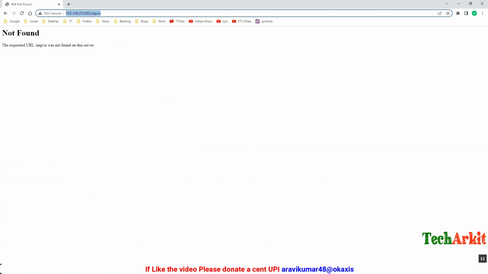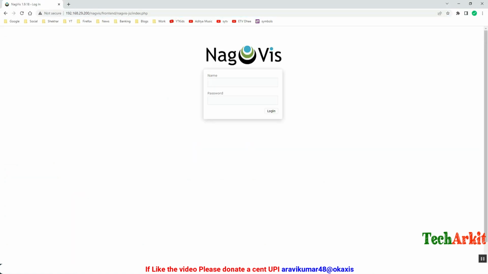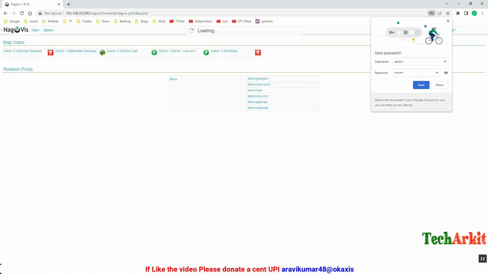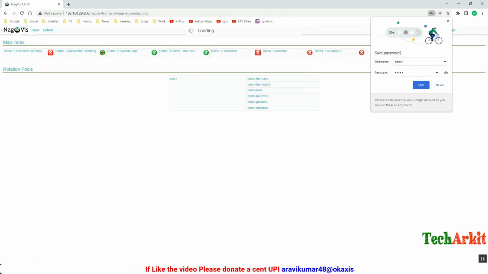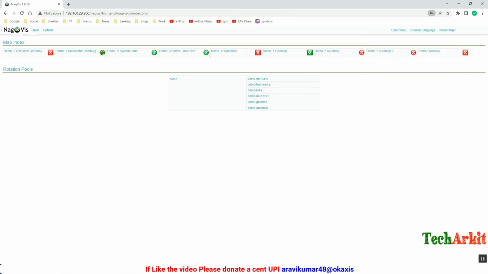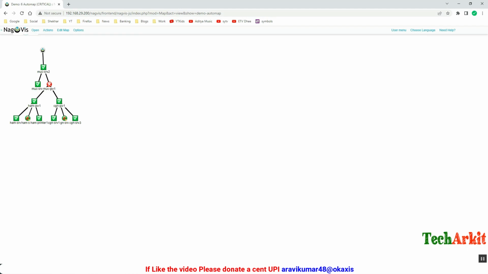Now go back to the browser and refresh. So yeah, it's working. Just try to log into the console. By default the username and password is admin. Then you can log in. That's it. So the NagVis console is up and running, but we have to integrate this NagVis with Nagios.